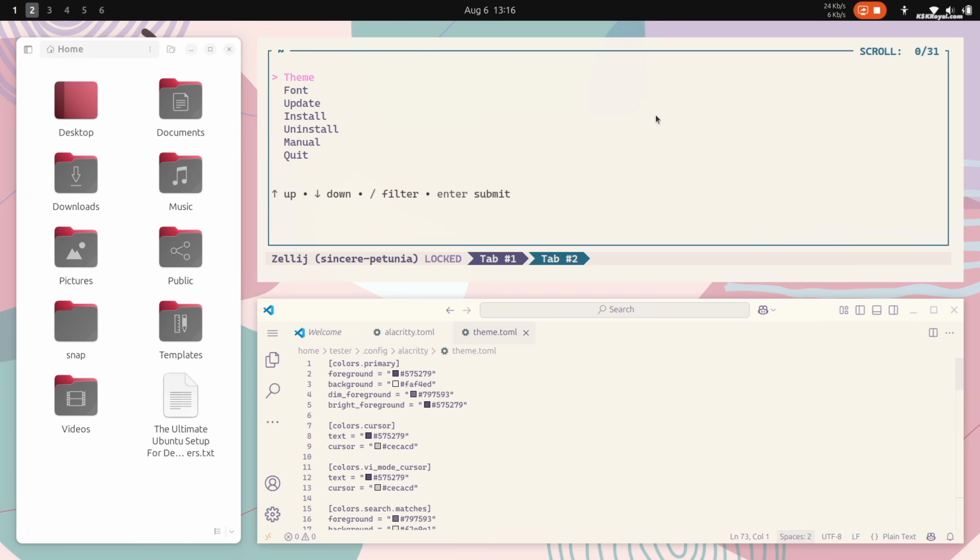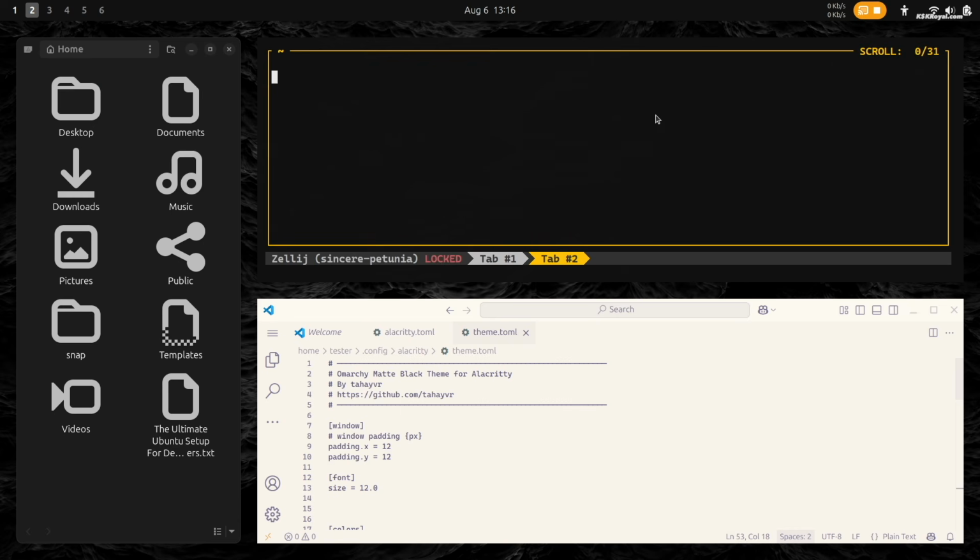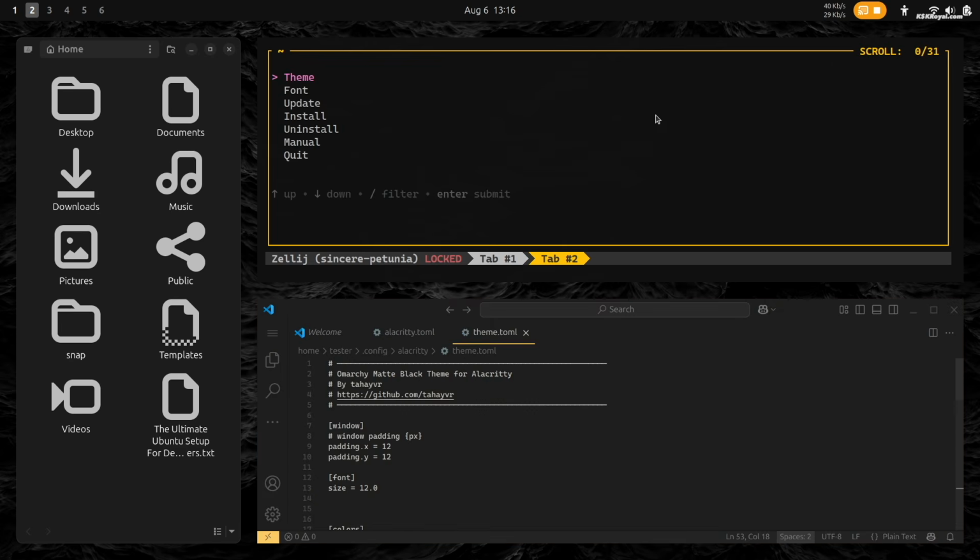Overall, I would say Omakub transforms your Ubuntu into a complete developer setup. It's easily one of the best developer environments out there. It installs everything you need for web development. And with just one command, you can tweak the look and feel to match your style.